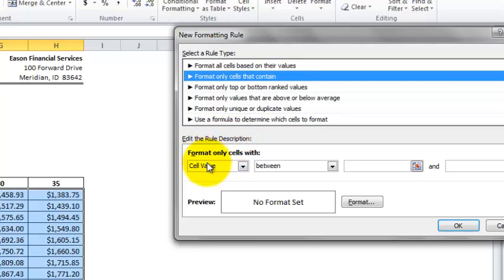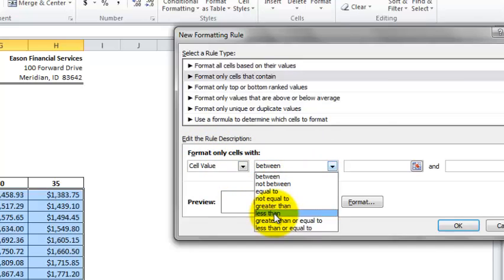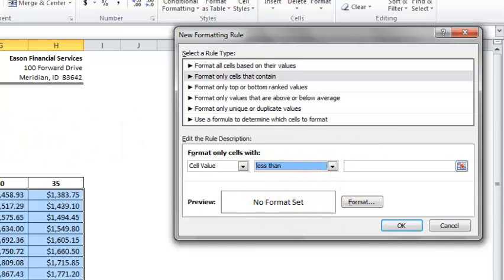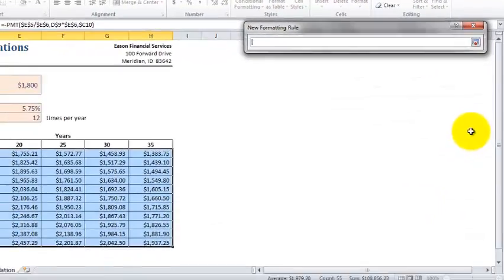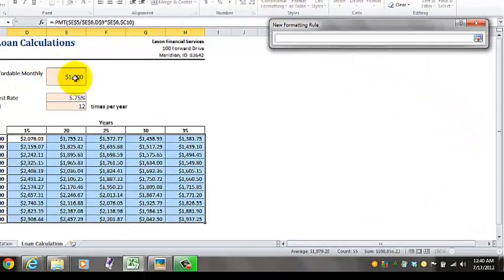We want to format only cells within our range that have a cell value that is less than, and you don't want to type in 1800. Some of you are doing that. You don't want to type in 1799 or something like that. You want to actually reference cell E3. So we're going to click on the icon over here for the worksheet, which allows us to select cell E3, and notice it shows equal $E$3.